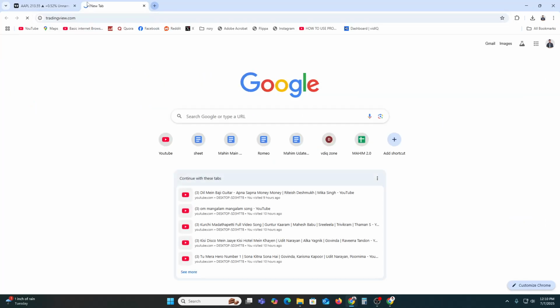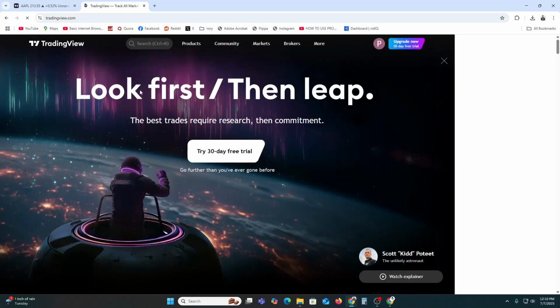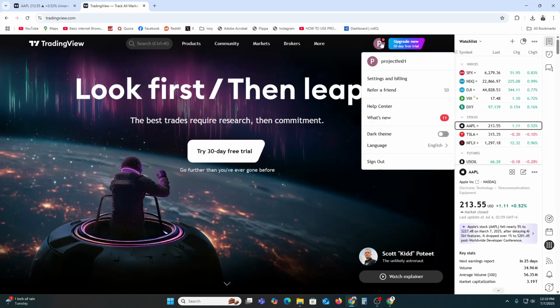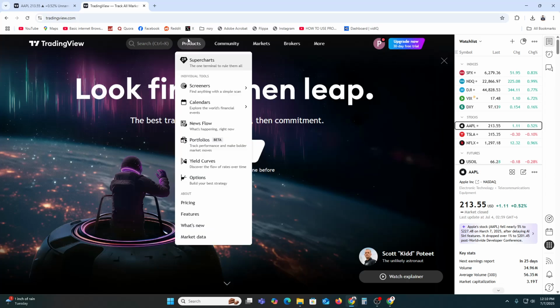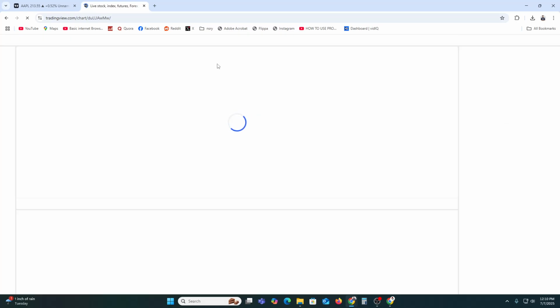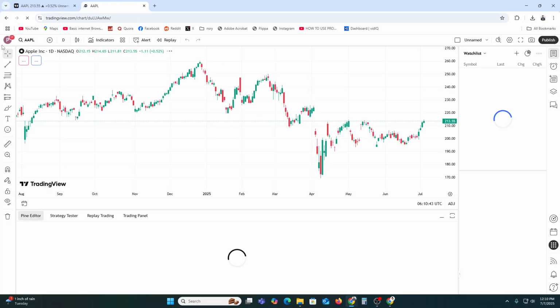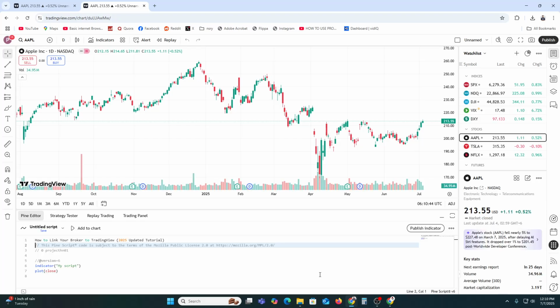When you visit your TradingView account, you will get this kind of interface. I already created an account, and creating an account is really simple. Once you create your account, you just need to click over here on Products. When you hover, you will get the option called Supercharts. You just need to click over here. Once you click, you will get this kind of interface, as you can see.